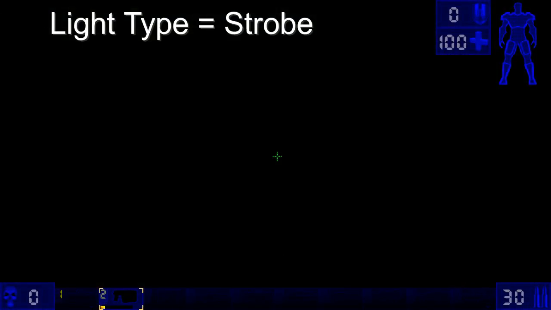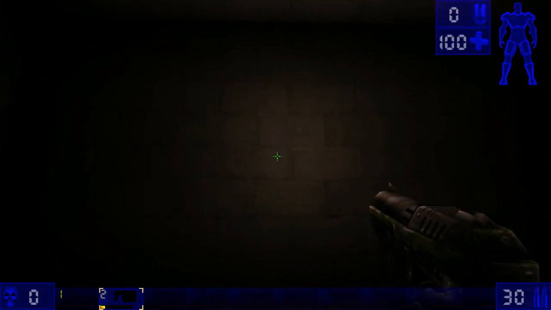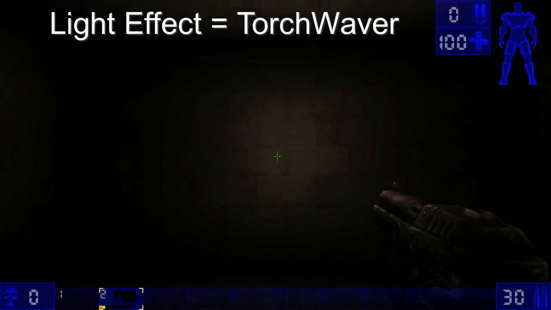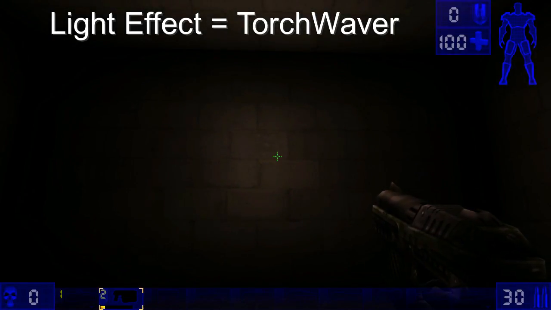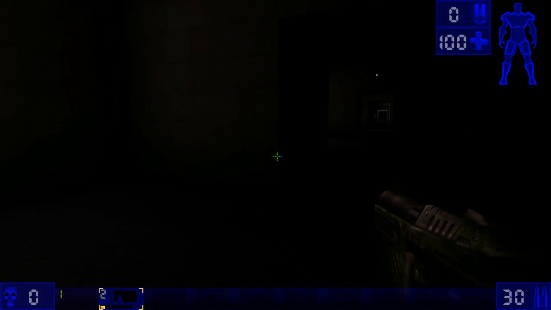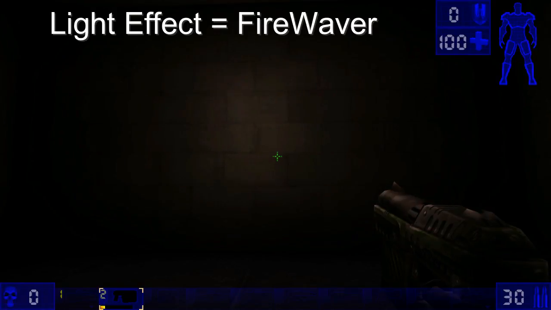Here's the room where the light is called Strobe. And it's probably going to be hard to see in the video when you watch this, but there's a little bit of a flicker effect here as well. And this one also I think will be hard to see in the video, but there is a very slight waver effect on the wall for the torch, and it's much more noticeable with the fire waver.